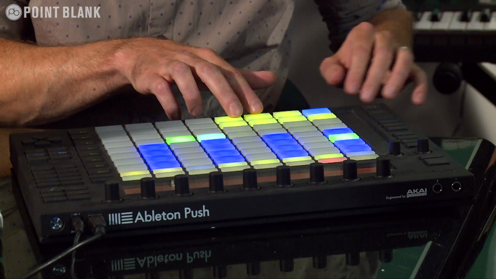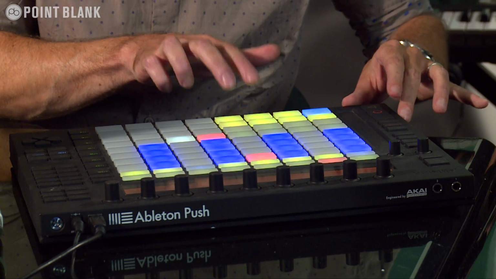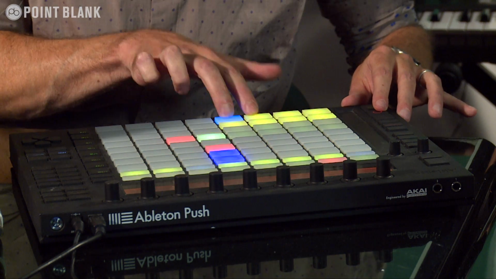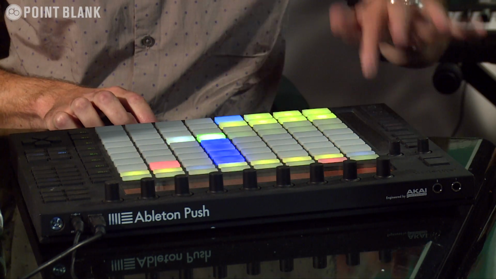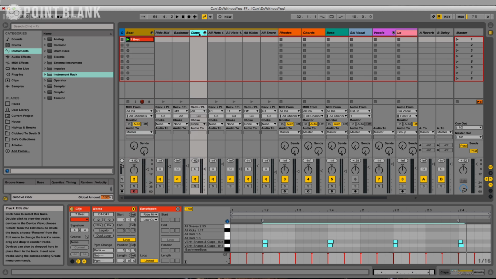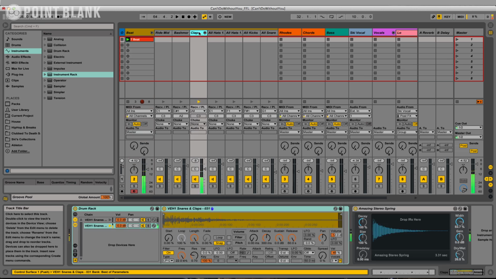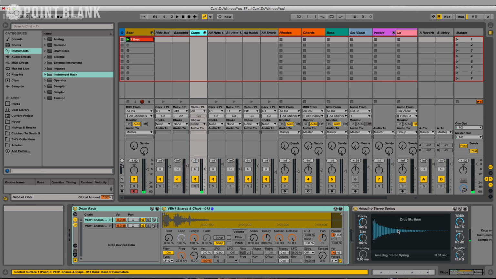Okay, so we've got the ride in, put the claps in. Turn the metronome off now. I've actually got two clap sounds here, and let's quickly go into my drum rack because I just wanted to have a look at this clap sound because it's got really nice reverb on, and I've used the Max for Live convolution reverb, which is great. It gives it a really nice sound.